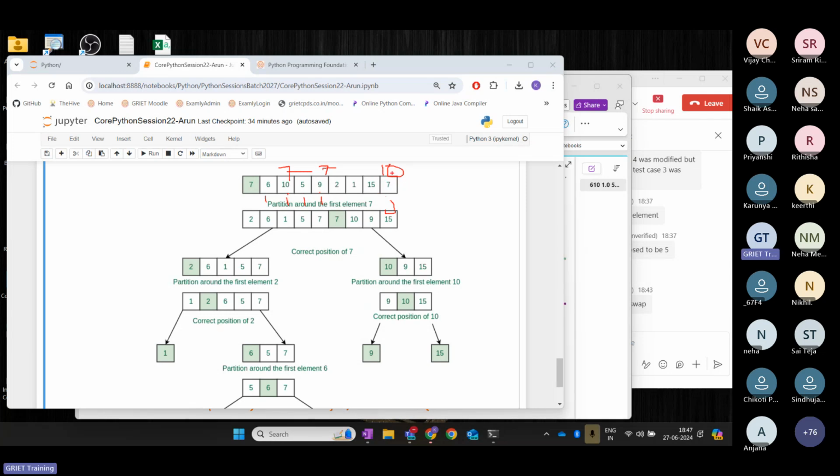So here 10 is greater than 7. Condition will be true. So we will decrement J. 15 is greater than 7. Condition will be true. We will decrement J. 1 is not greater than 7. So condition is false. So we have to exchange 1 with 7, right? So 1 will come here, 7 will go here. So in that way, we have to do the partitioning.